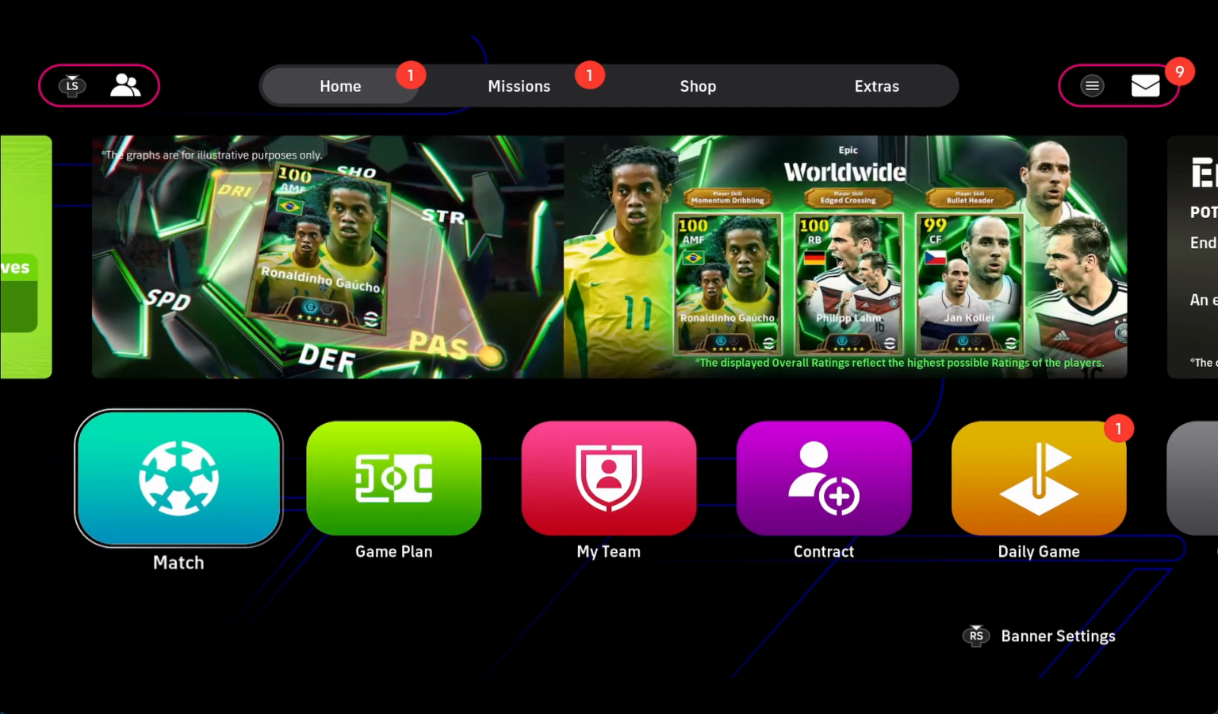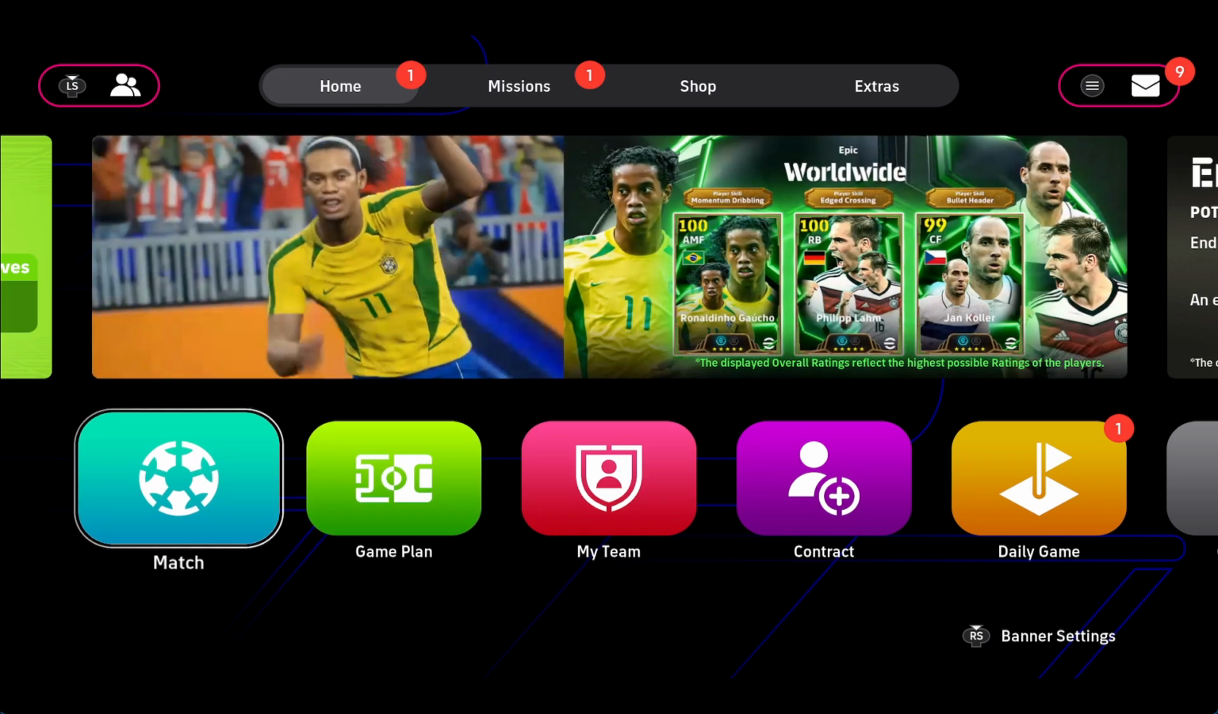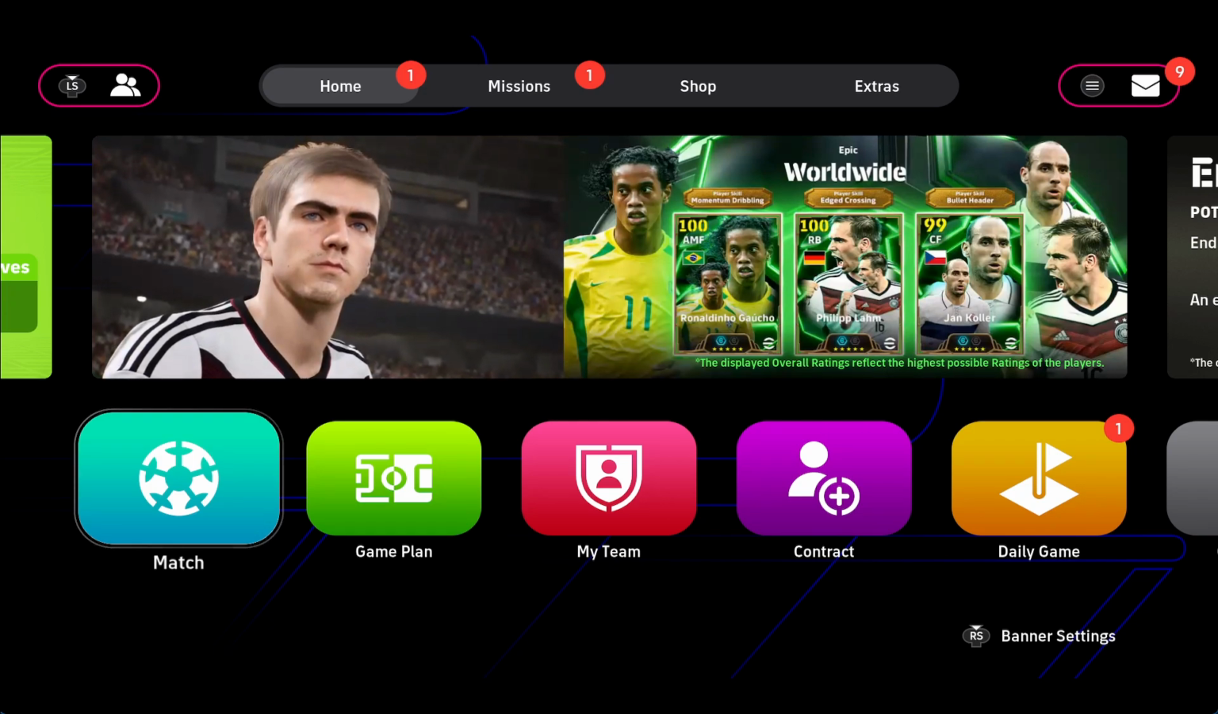And there you have it. That is how easy it is to add friends onto your account within the eFootball game.